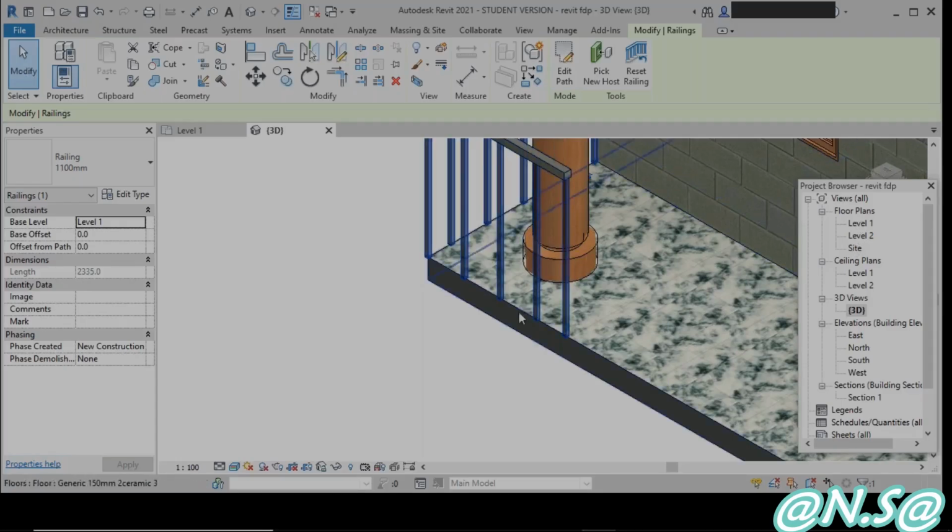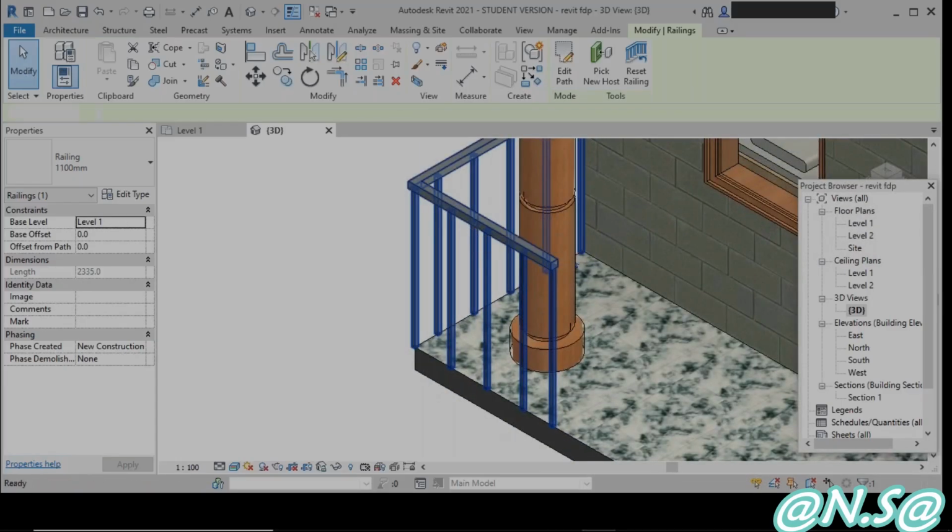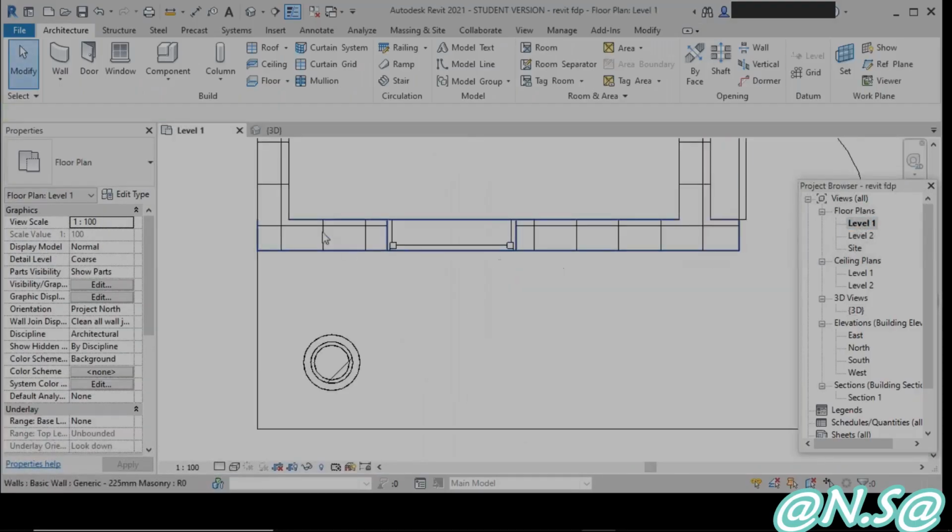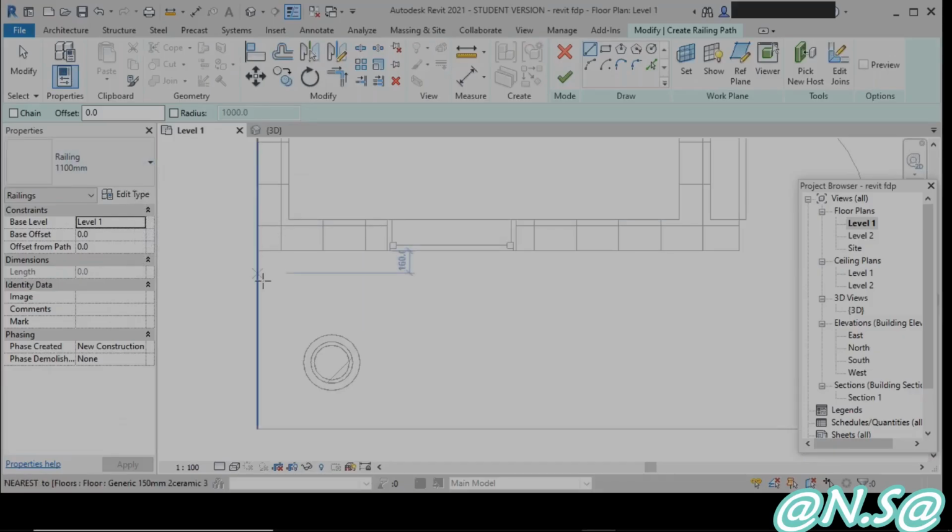If you want to get that kind of arrangement, let me delete this. Select the railing here. Now while drawing, you need to specify the offset, which is the offset from the point you specify. I'm giving the offset as 50 mm, and now I'm specifying the path for the railing. Look at this.